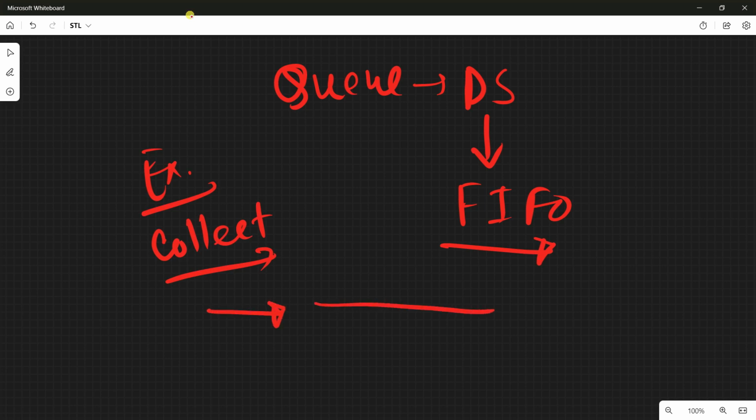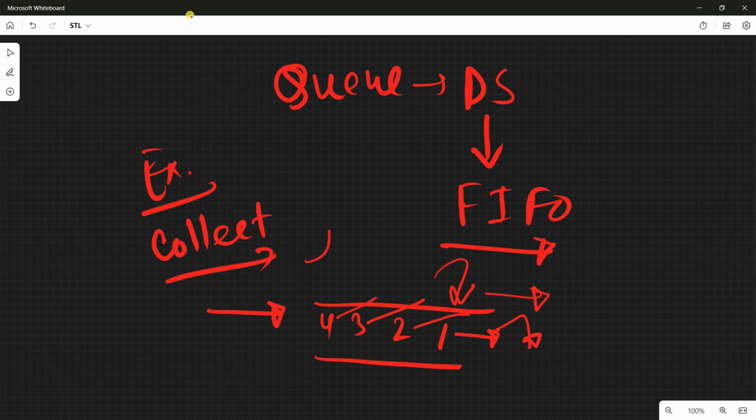Let's say this is one row: the first person, the second person, the third person, and the fourth person. The first person takes the ticket first, right? Then two, then three, then four. That means if you go first, you get the ticket first. Otherwise, not, right? So this is how the queue actually works.